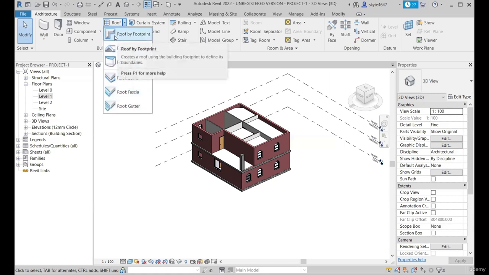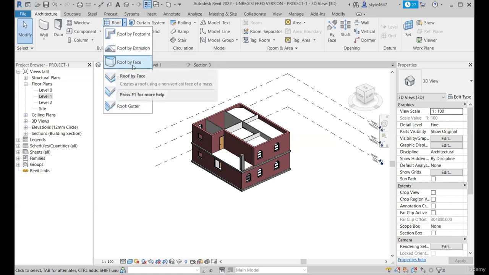Firstly, you have roof by footprint, then you have roof by extrusion. This is roof by face, and we have a few additional items linked with roof, like soffit, fascia, and gutter. Basically, we'll start by creating the skeleton, which can be done by using these three tools. For now, we will be covering these two methods of modeling the roof, and whenever we deal with massing, we will have a look at roof by face as well. So let's get started.